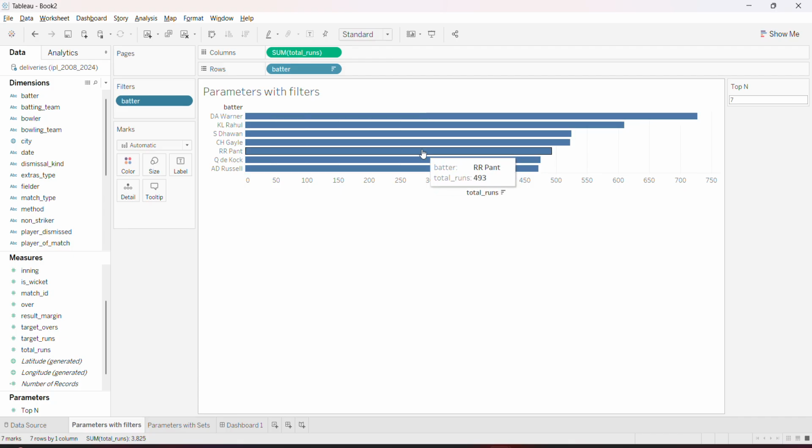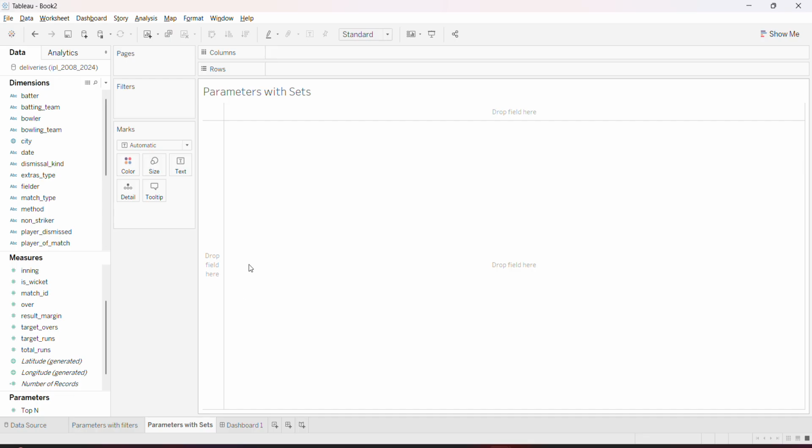This is a concept of parameters which you see here, along with a specific filter which you had applied. This is a concept of parameter with filters. Now let's go to parameter with sets, right? So here we are not going to use a filter. Instead, we are going to create a set and use it along with the parameters.